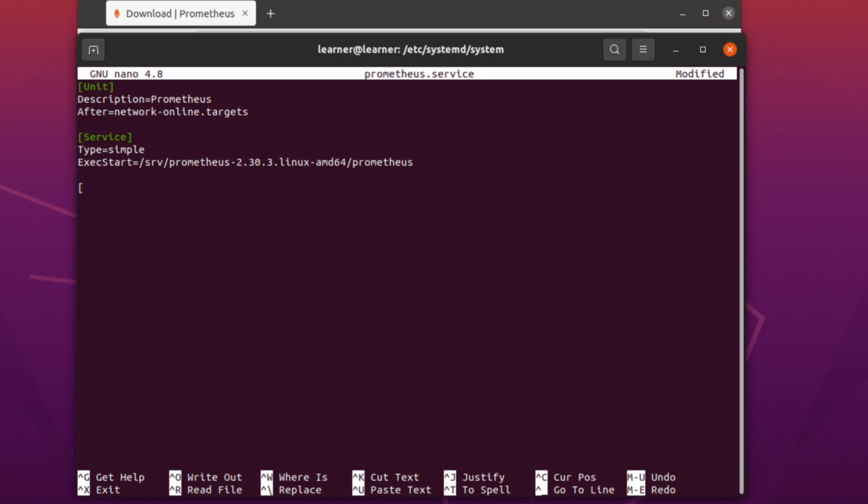and we need an Install block also. Under Install, WantedBy=multi-user.target.